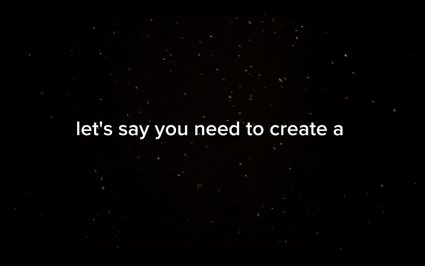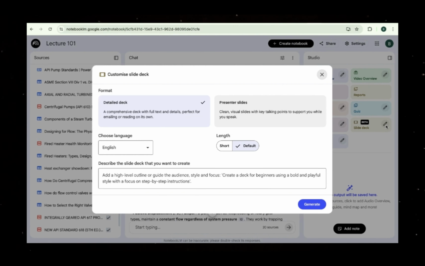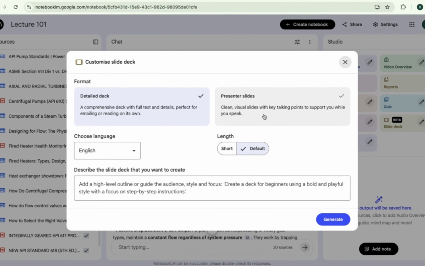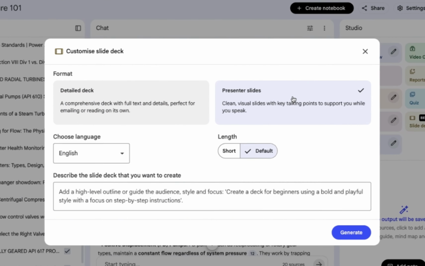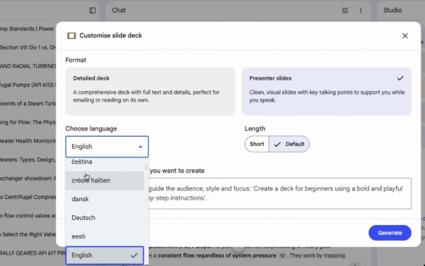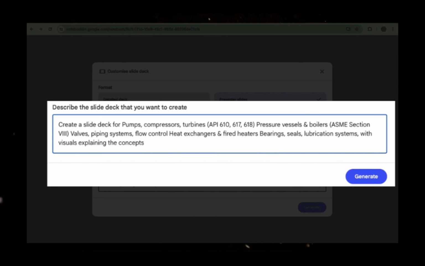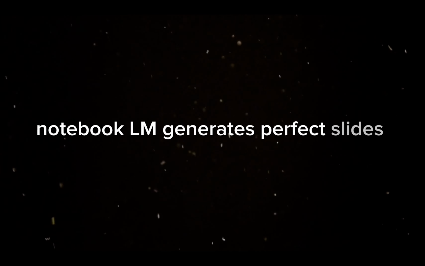Let's say you need to create a presentation on this topic. Go to Slide Deck. You've got 2 options, Detailed Deck or Presenter Slides. Since I'm presenting, I'll choose Presenter Slides. Select my language. Leave the length at default. Describe what I want, and hit Generate. Wait for it. NotebookLM generates perfect slides ready for any presentation. And because it uses the Imagine model, the visuals are absolutely stunning.